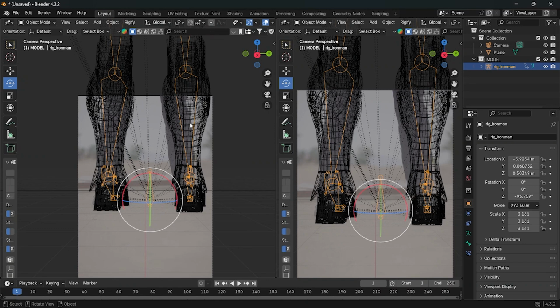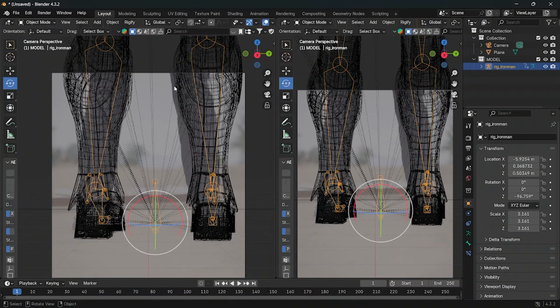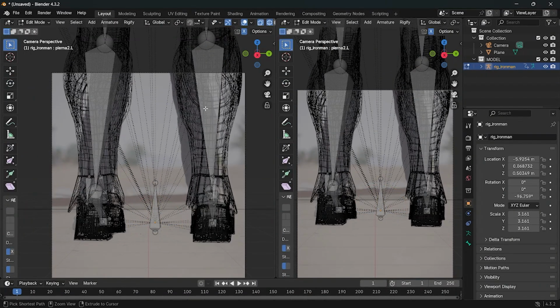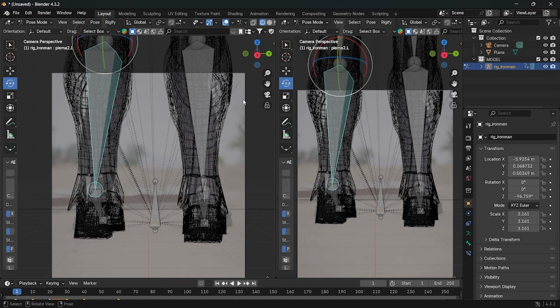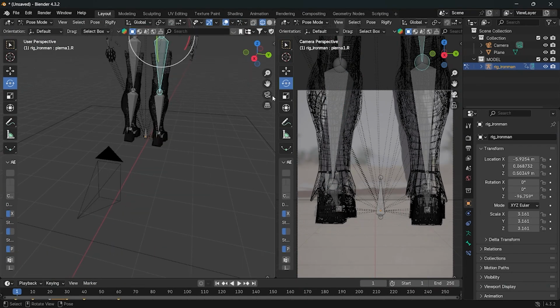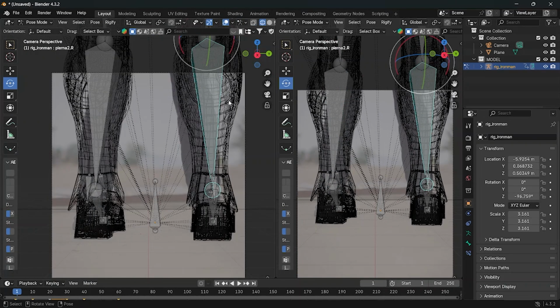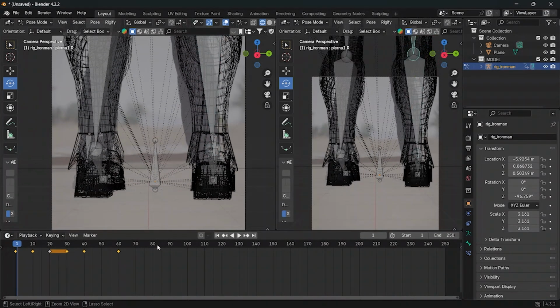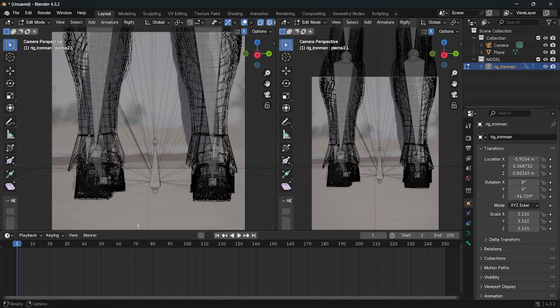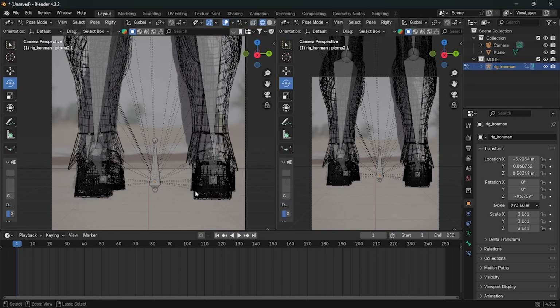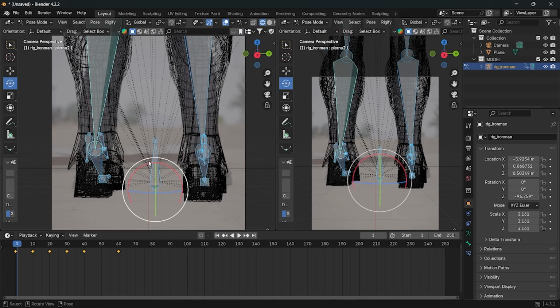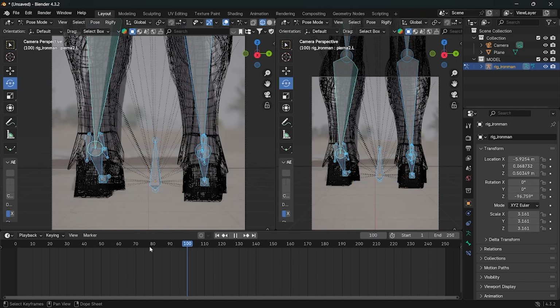Oh, what's wrong with you? I don't know what I have done. Oh, sorry, I think our model has some animation, so we need to remove it before we do anything. We select everything, come here to the timeline, select everything by pressing A and then delete. So if we play again, the same mistake will not come.